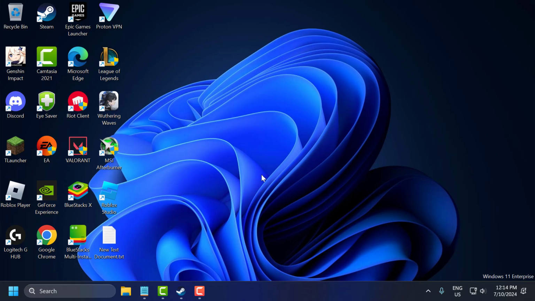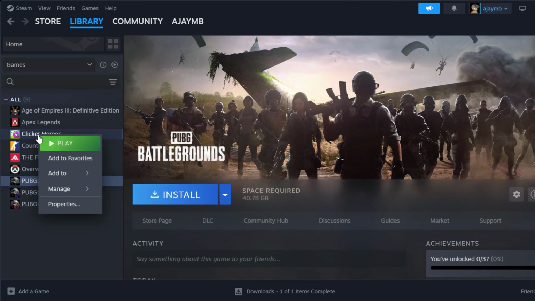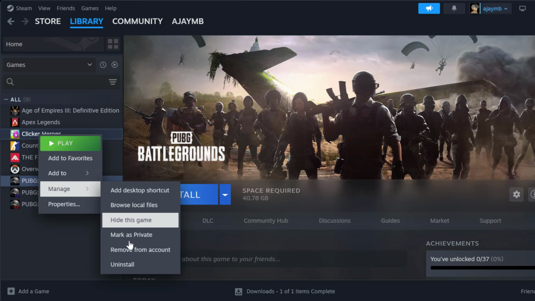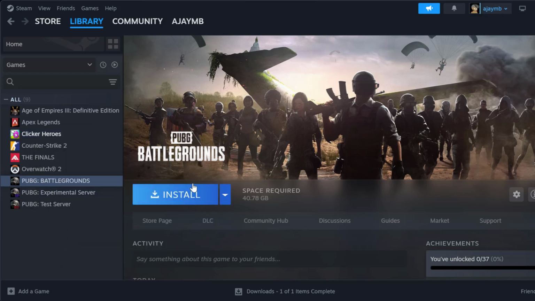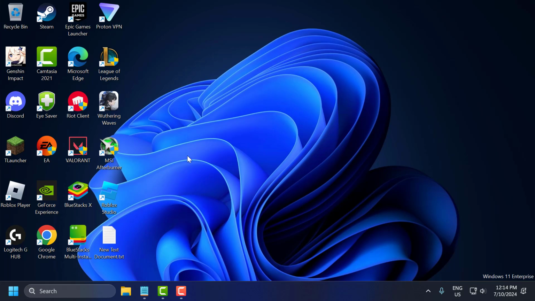The seventh step is to reinstall PUBG. If none of the above solutions work, you may need to reinstall the game. To do this, open up Steam, right click on the game, select manage and select uninstall. After the uninstall is done, you just need to reinstall the game by downloading it. After that, you can check if the problem is solved or not.